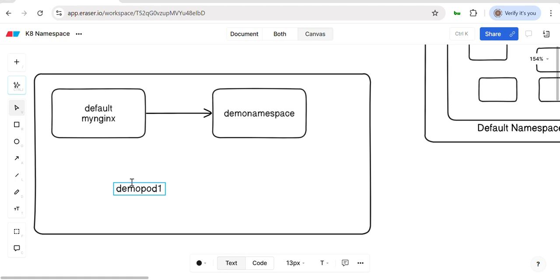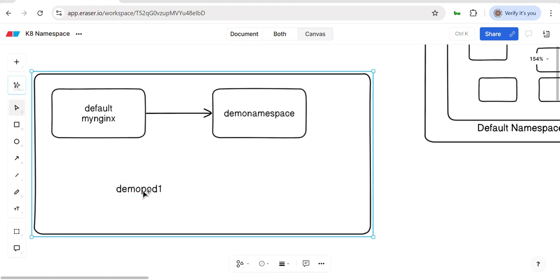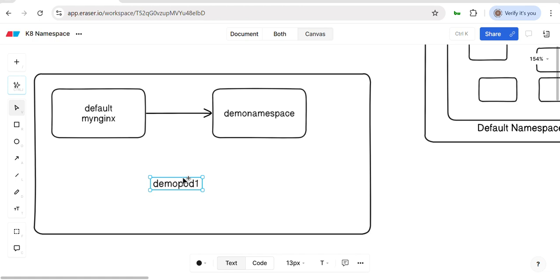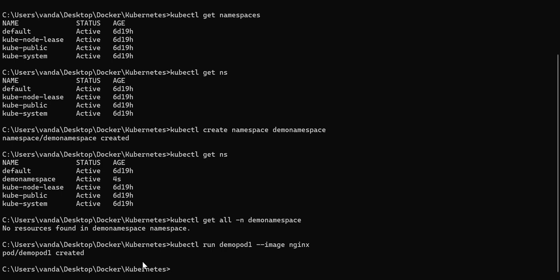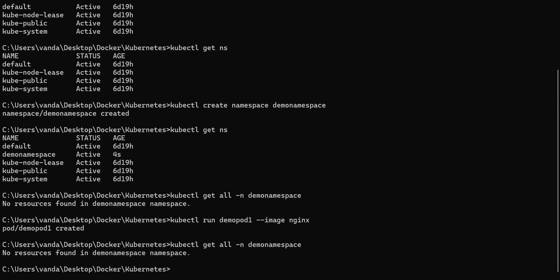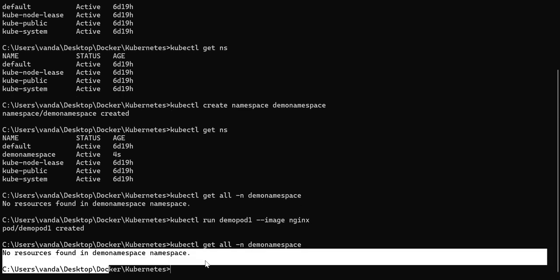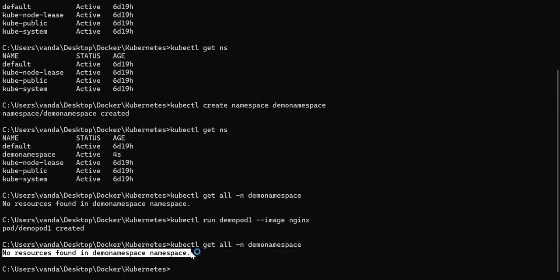Demo pod 1. Where did this demo pod 1 get created? We executed this command and it says it was successfully executed, right? Let's see. We have to run kubectl get all, then mention the demo namespace. Surprisingly, it is not created under the demo namespace.